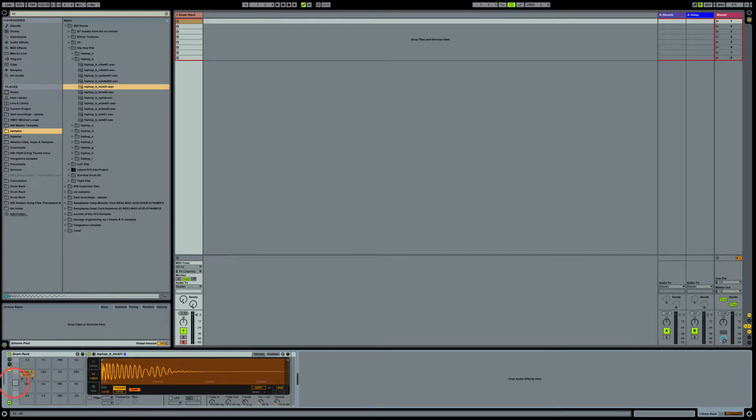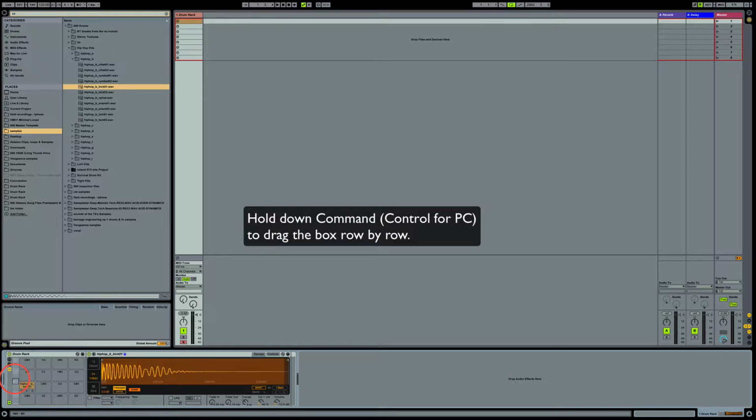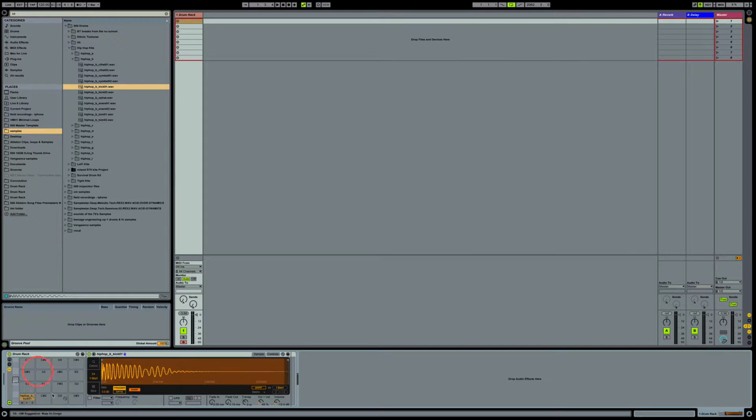Once I have kind of my starting point, so this I would consider like my starting point, that's my A key. You can obviously start anywhere you want if you're using your Push instrument or a different keyboard controller or whatever. And there we go. So now I've got this at the bottom. So I can either drag in an individual sample, or I can drag in multiple samples, and it will place them from the point you drag upward.